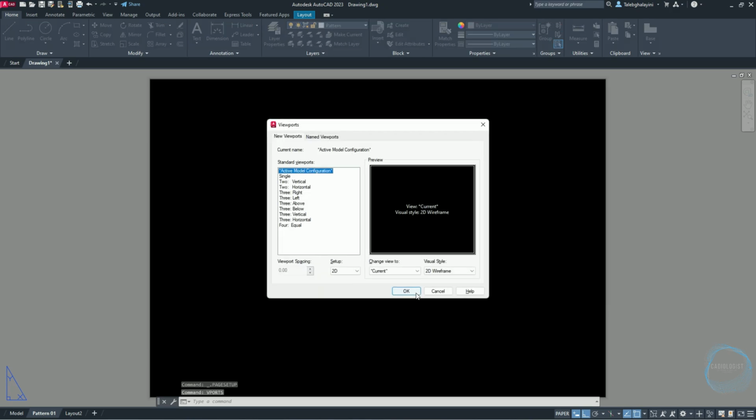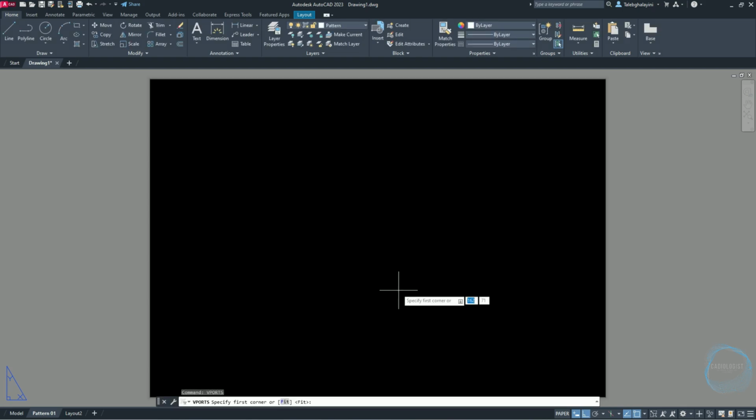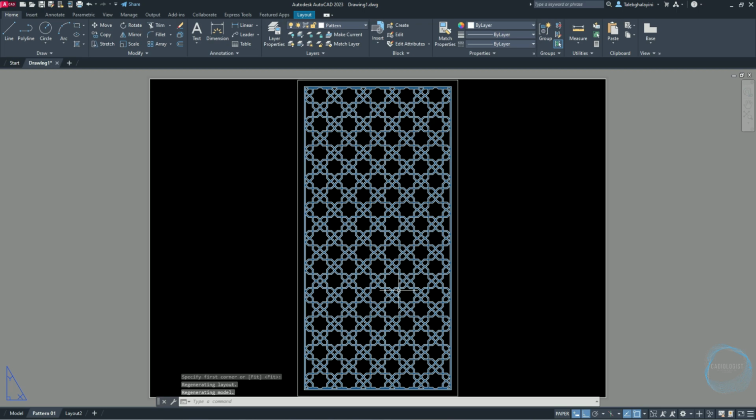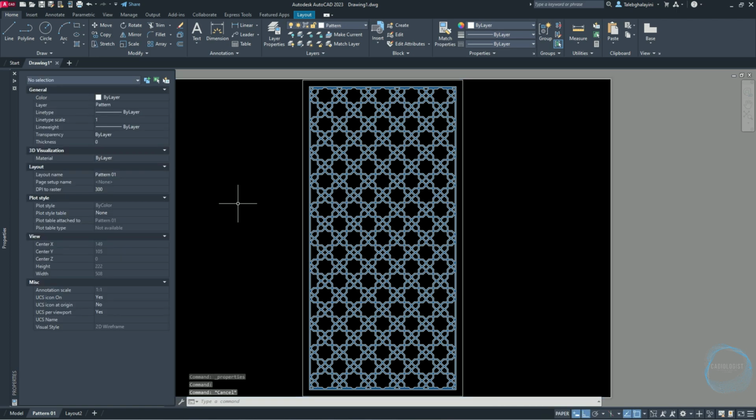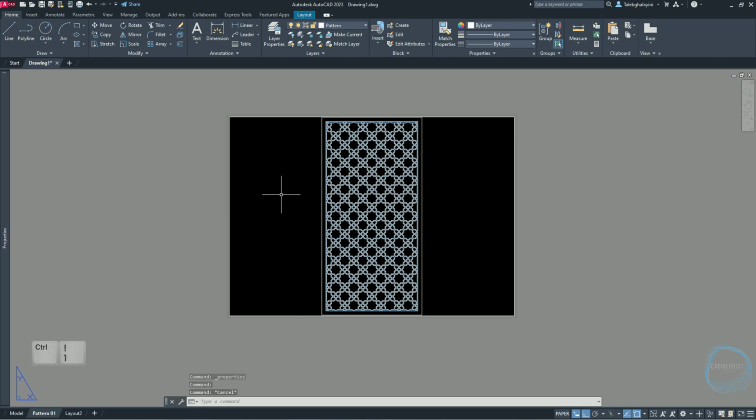Type viewport and click on space. Choose single and click OK. Click on space again for fit. Select the viewport and go to Properties, then change its layer to Viewports. Remember, you can access the Properties palette through the shortcut Ctrl+1.